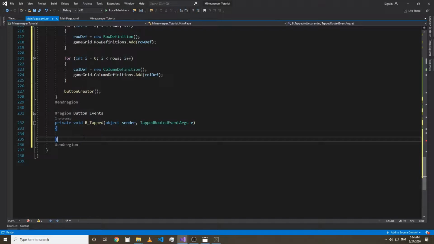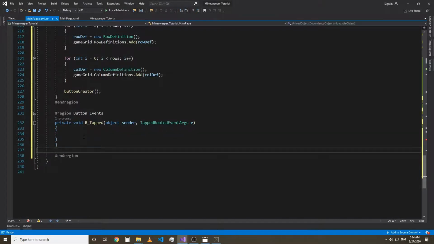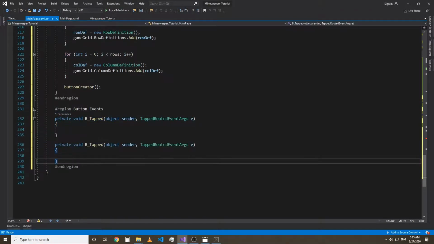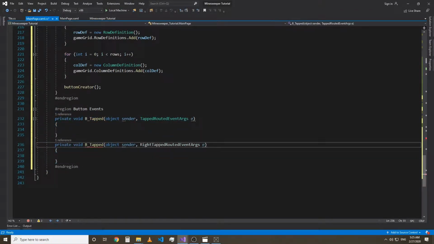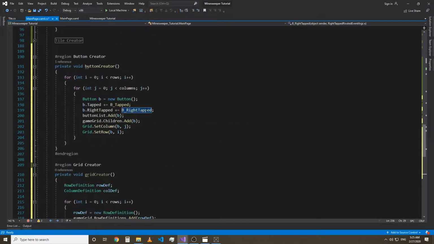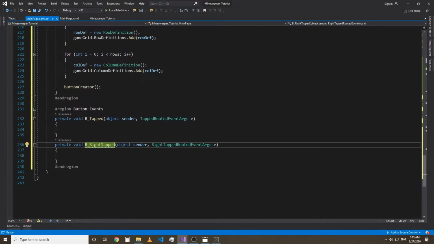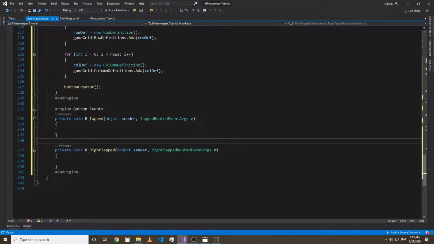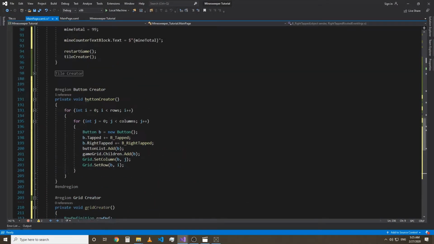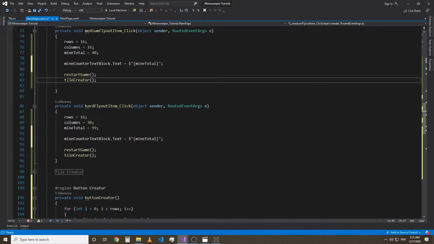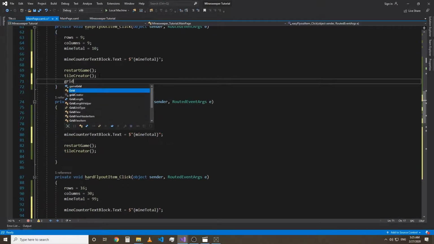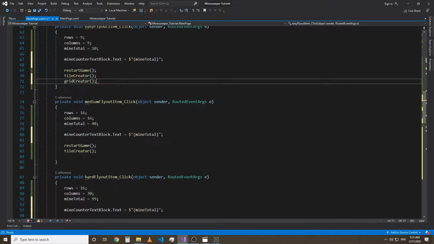Then we also need to copy this and then do right here. So right tapped event and then b_right tapped. And that should fix all the issues there. Okay, so that's our actual start of our tapped events. We also need to make sure we don't forget to call grid creator up here. Because if we don't, then we won't have a grid.